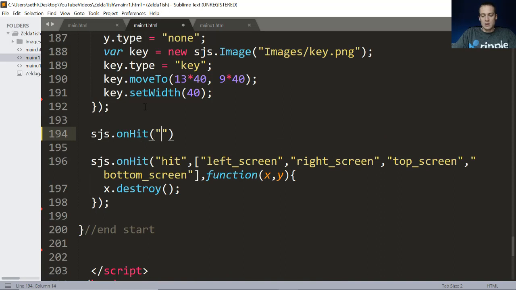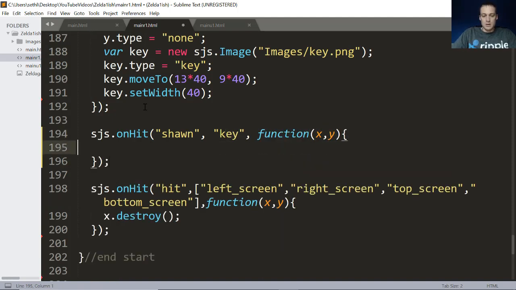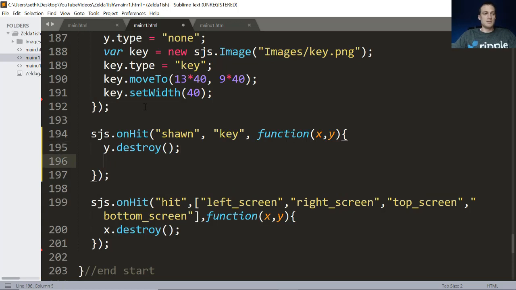So we have an on hit between Sean and the key, and it creates a function. There we go. Okay, first thing we want to do, destroy the key. As soon as you get it, it's yours. It doesn't even be in the game anymore.